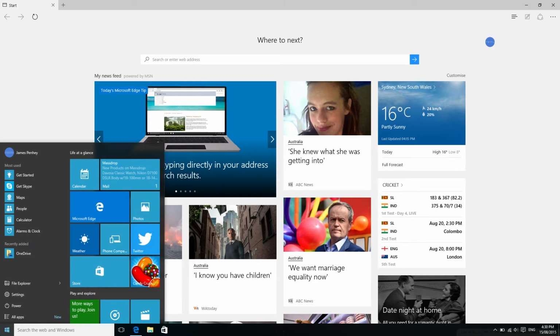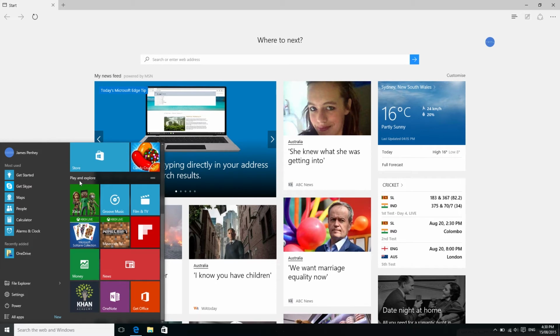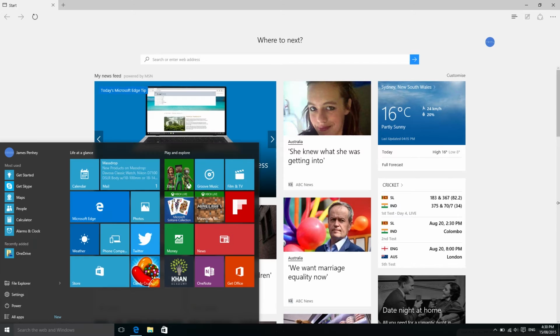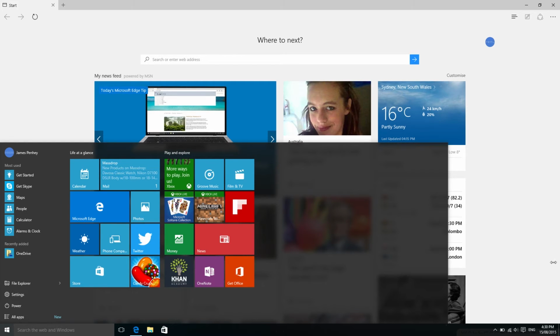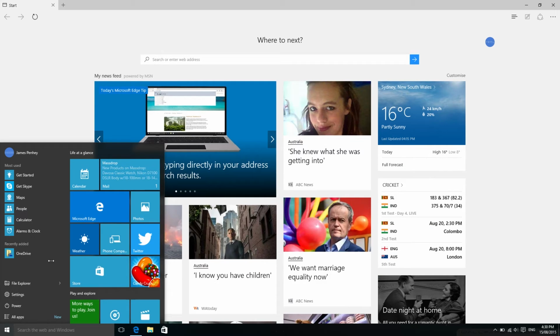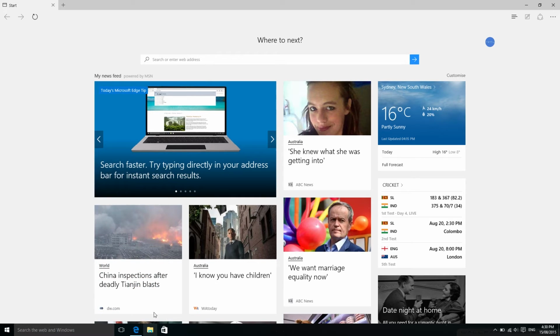Go to the start menu. So left hand side, mostly like Windows 7. Right hand, you've got Windows 8. So it's a Windows 8 and 7 mix really, and you can spread it out and make it to your liking, really. So let's have a look at the updated File Explorer.